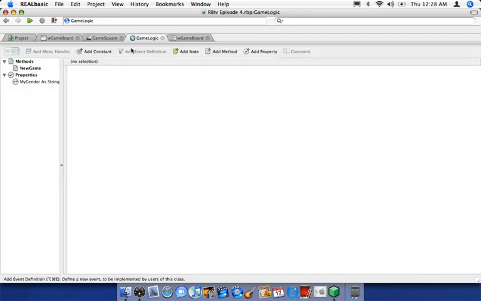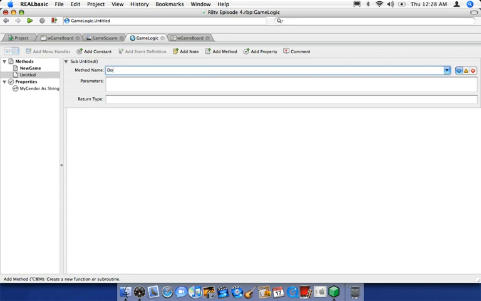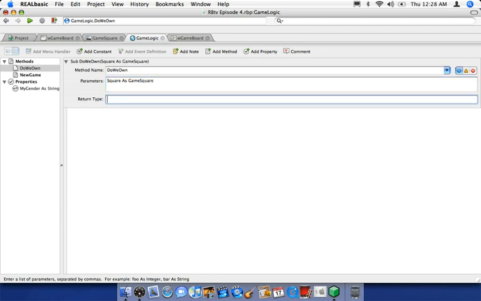So let's go ahead and come here to the game logic module and add a new method. I'm going to call it DoWeOwn. And for parameters, we're going to need a game square, so we're going to be passing in a game square, and let's call it square as GameSquare. So basically now this method requires a square to be passed into it, and then we're going to be returning a boolean. So what we're going to be doing is passing in this game square, checking if we own it, and returning true or false depending on if we do or we don't own it.